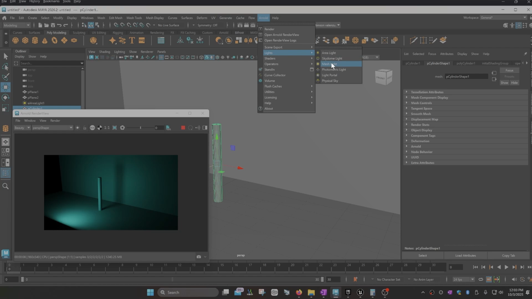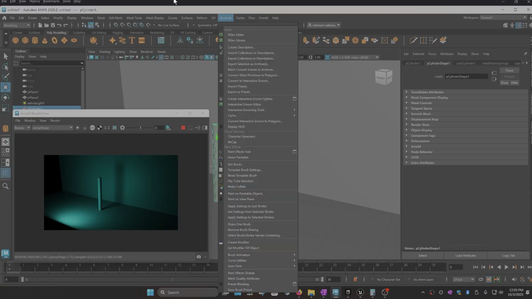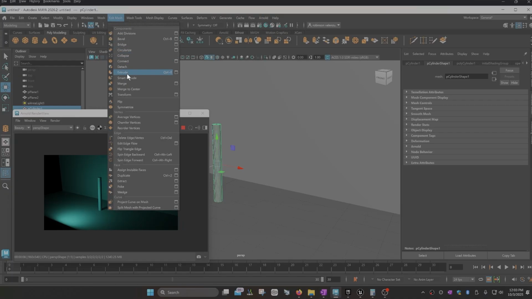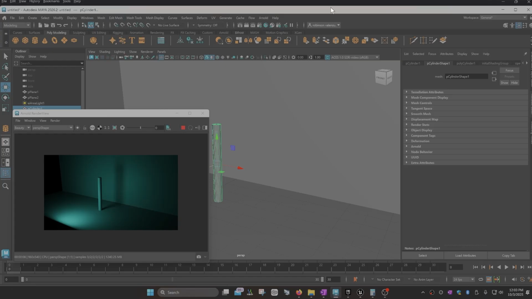If it was metal and then glass, I would separate the glass part from the metal. How would you do that? You go mesh, edit mesh, separate the polygons you want to be the lamp part, and you say extract. That would make 2 objects. I'll show you that in a minute, but let's go back here and create a mesh light.